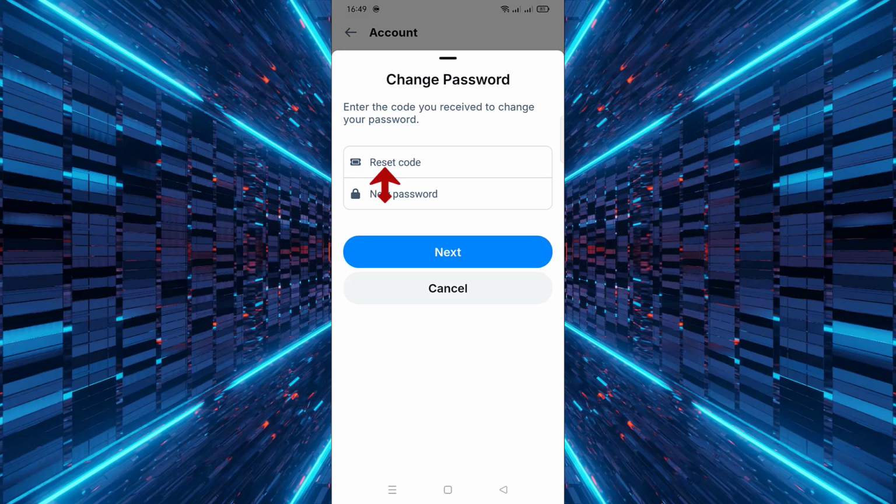Enter the code in the required field to verify your identity. Enter your new password in the designated field. Make sure to choose a strong password that you can remember. Then, click on the Next button to save the changes.